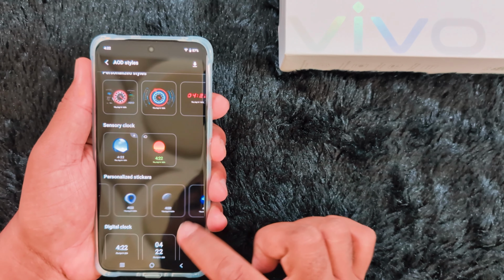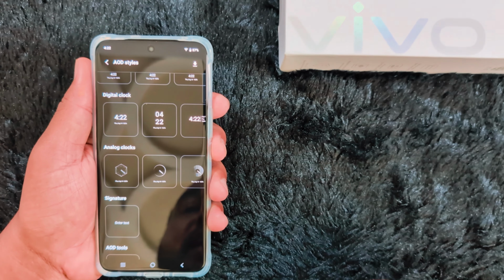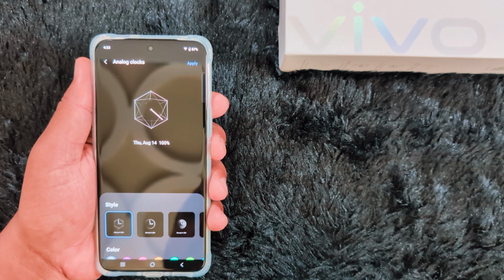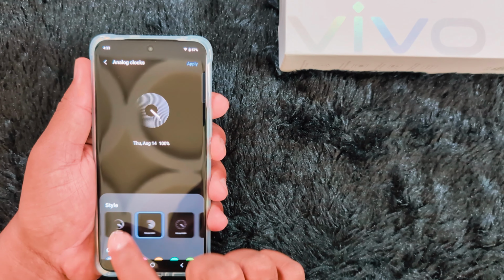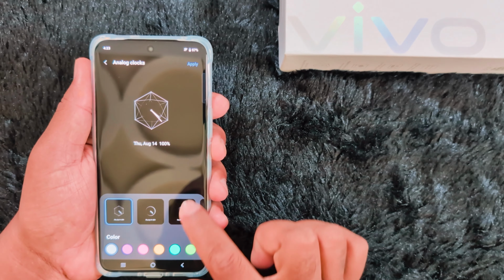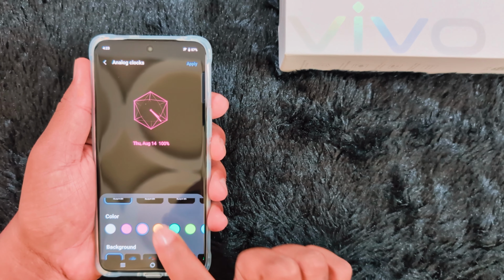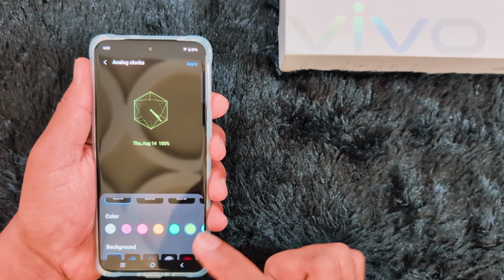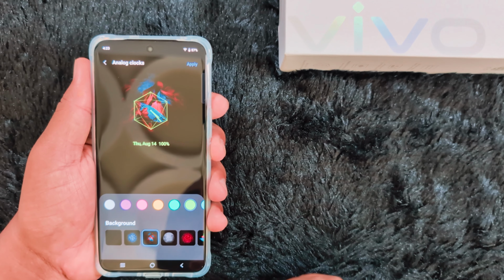You can also customize it. Like here we select the analog clock like this on my phone. You can also see the different styles in the analog clock. Also change this analog clock color at the bottom like this. So also change the background like this.